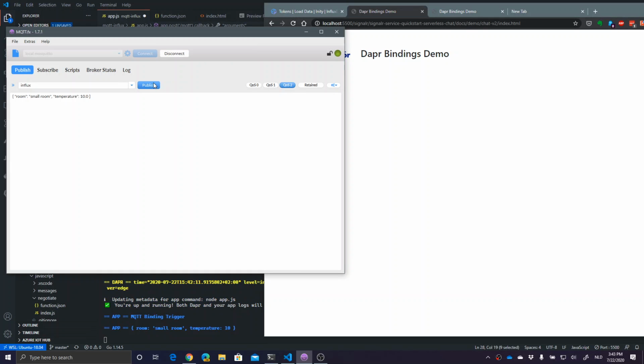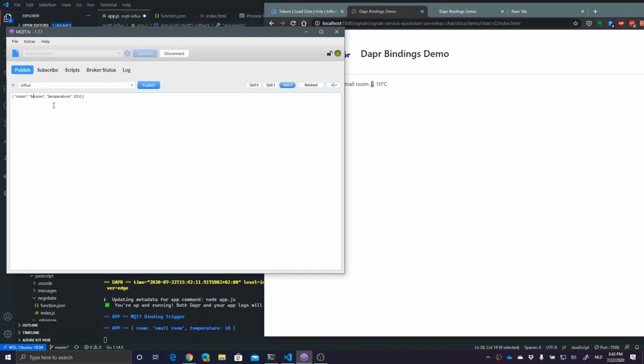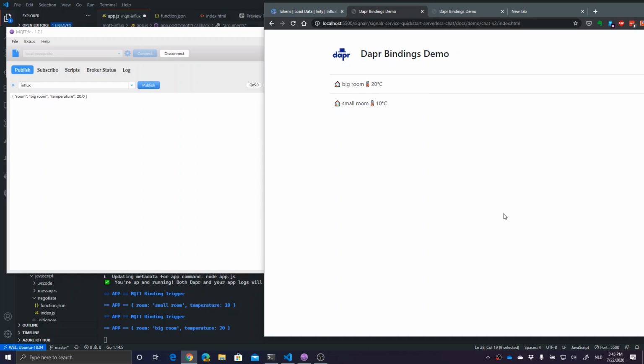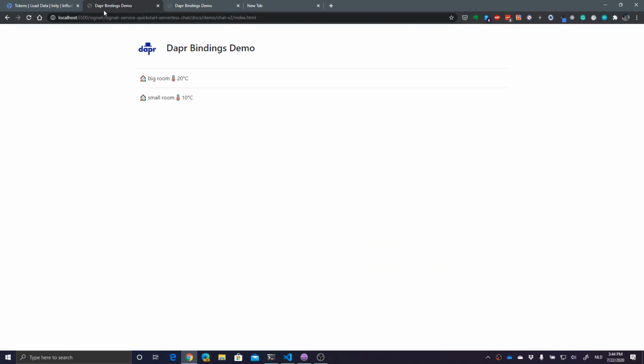We're going to click on publish here, and when we do publish, you can clearly see that the small room is being sent and 10 degrees. If I do a big room, in the big room it is 20 degrees, well, no problem, 20 degrees in the big room. This will appear as well in our SignalR client. That's working, which means that the output to SignalR of our message clearly picks up the target and the arguments, and that's done. That's working. That's okay.